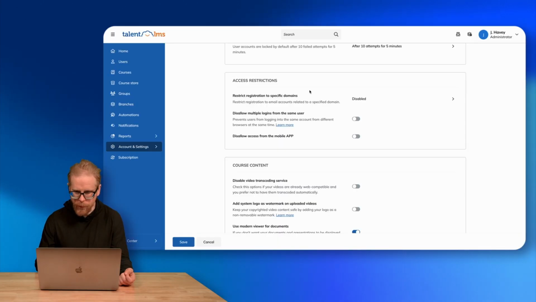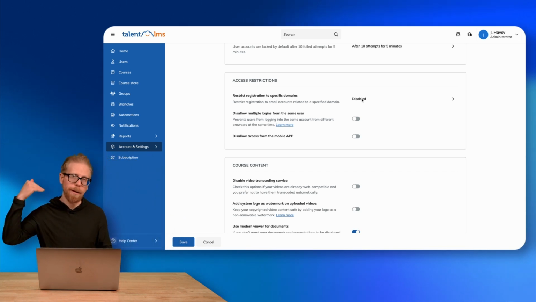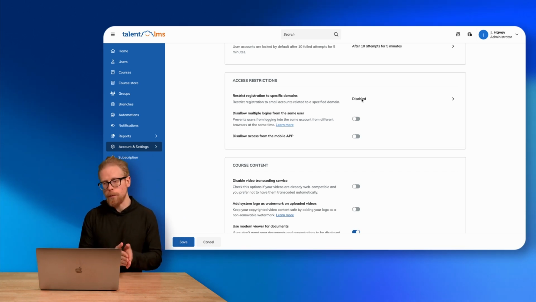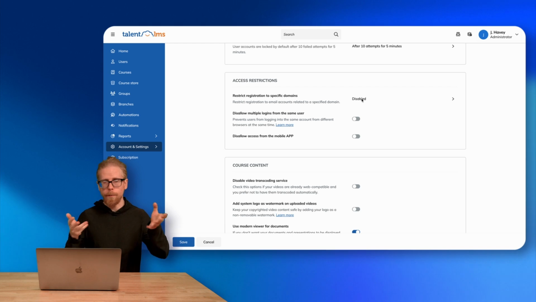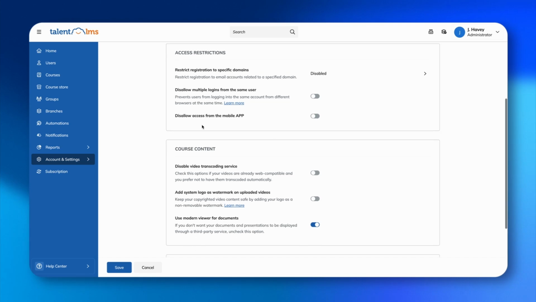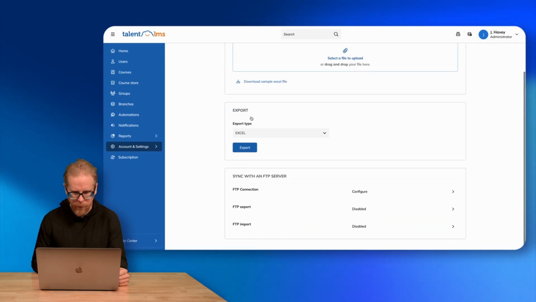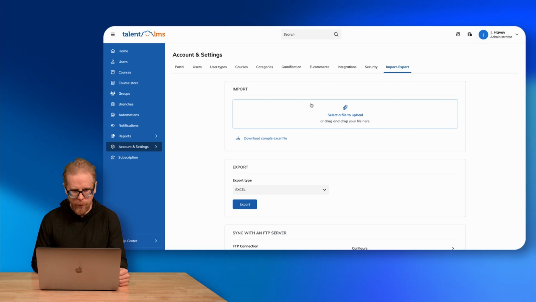Restrict registration to specific domains. Yep. So specific emails, you can say, hey, only people that have this email are allowed to sign up for their courses. So this could be restricted just to your company email address domain. Same thing, disallow multiple logins from the same user, disallow access from the mobile app, all these different things. Then importing and exporting data from TalentLMS. Okay, so that's your account and settings.